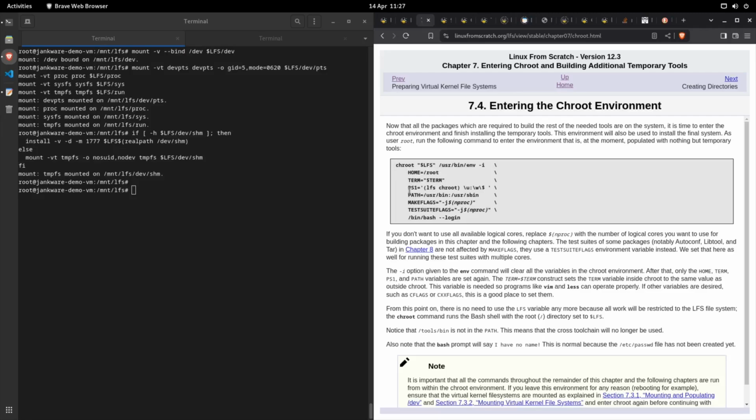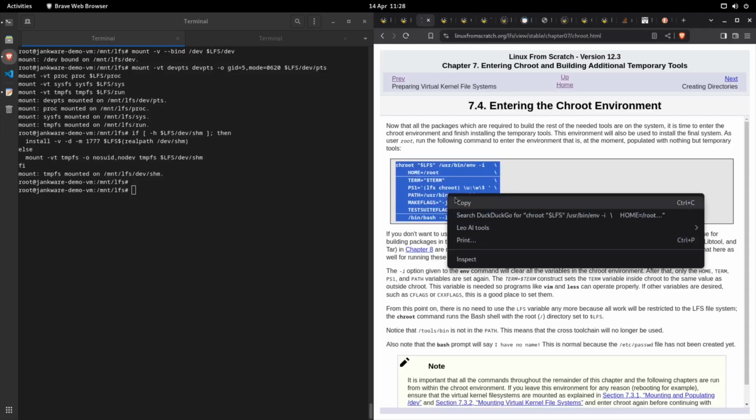So HOME, TERM, PS1, PATH, and the MAKEFLAGS. That's your -j, basically how many processes you tell make to use. We've got 4 on this machine, so this will be evaluated to -j4. The test suite flags are -j4 as well, and that is a bit of a login prompt. So we chroot in, we set a load of environment variables, and we run a login shell on bash, by the looks of it.